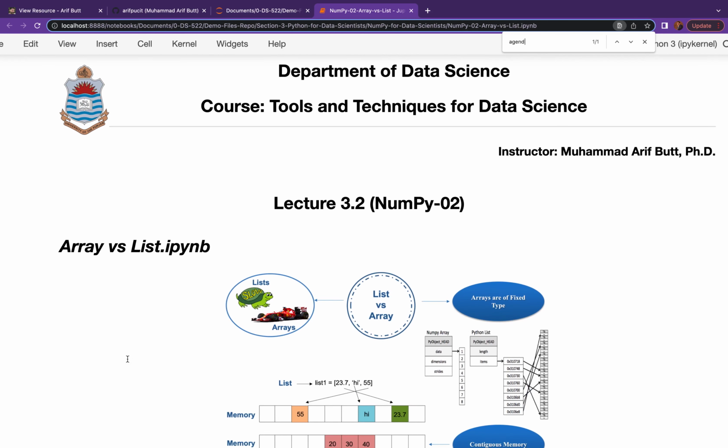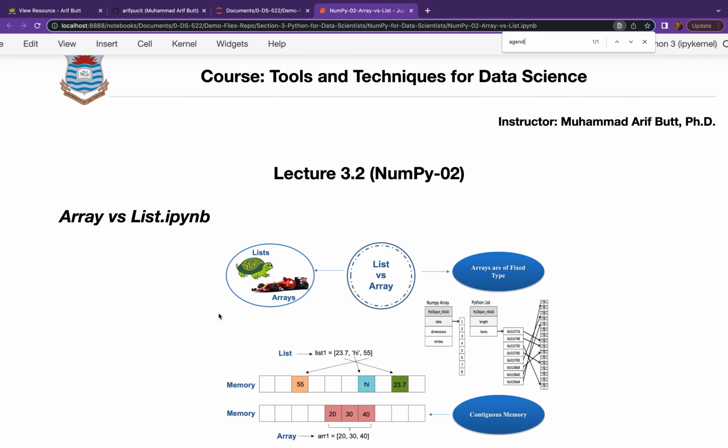Right. Okay, my dear students, that is all. This was a short session. I just wanted to have a comparison between the Python list, NumPy array, and the Python built-in arrays, so that you should have a fair idea that in what situation you should use which data structure. So that is all for today's session.